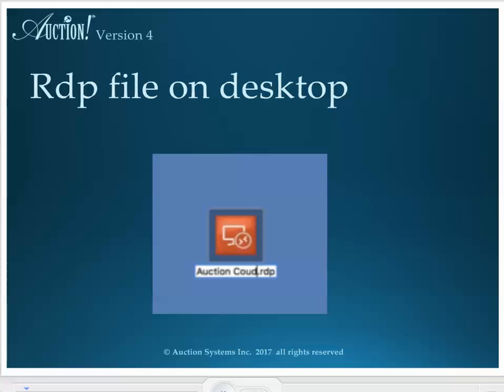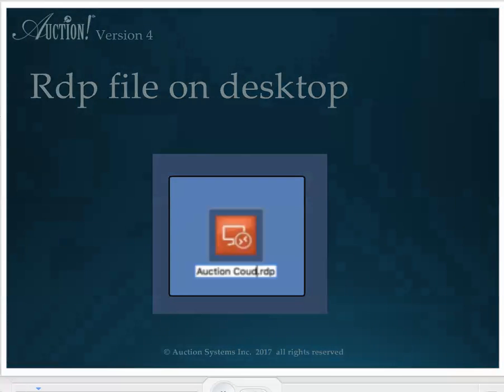To open the cloud application and your cloud project, you will use the RDP file. If you followed the instructions in the previous video, you have an RDP file on your desktop that has been renamed auctioncloud.rdp. If you do not have this icon and the CPUB auction main etc. RDP file is no longer in your downloads, you will need to download it again at cloud.auctionsystems.net. Follow the instructions in the first video in this series to download the CPUB again.